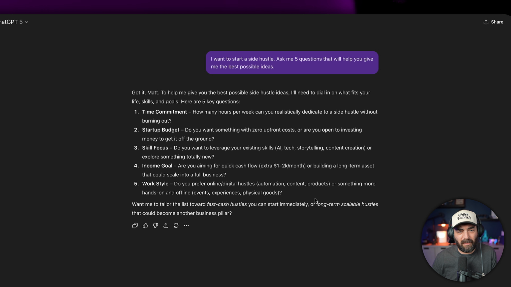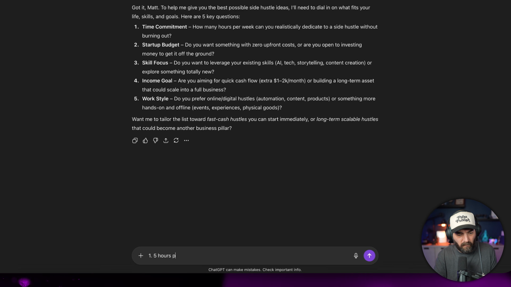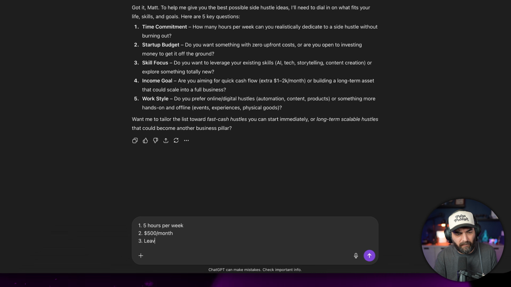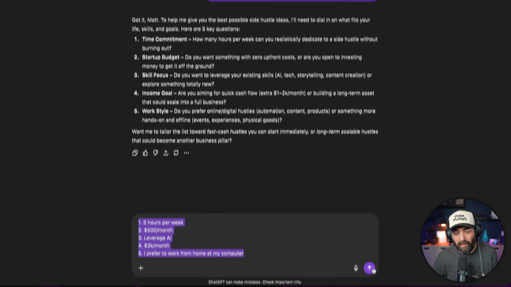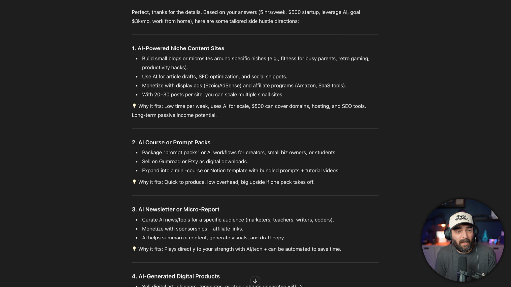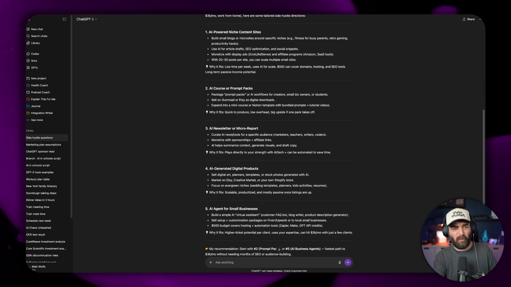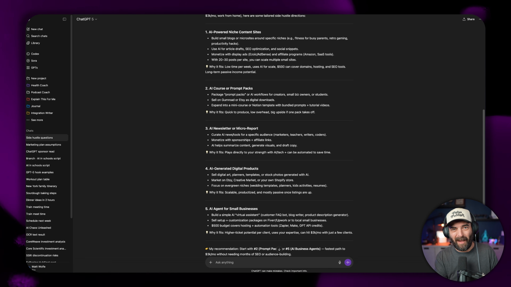And I don't need to give too much detail. For time commitment, I can just put a 1 and say 5 hours per week. For budget, let's say $500 a month. I want to leverage AI. Let's say I want to make $3K a month, and I prefer to work from home at my computer. It knows the context of the 5 questions, so I don't need to give it much more than that. And just like that, I've got a bunch of side hustle ideas that fit into the criteria that I gave it. If you want to steal any of them and use them for yourself, feel free to pause and look at the screen right now. I just minimized it so you can see it better.